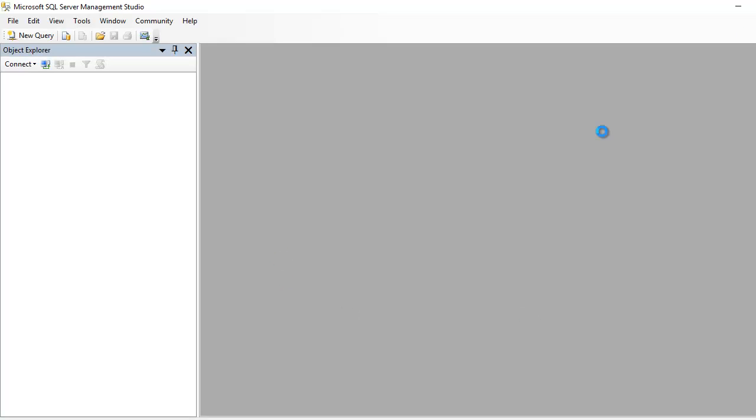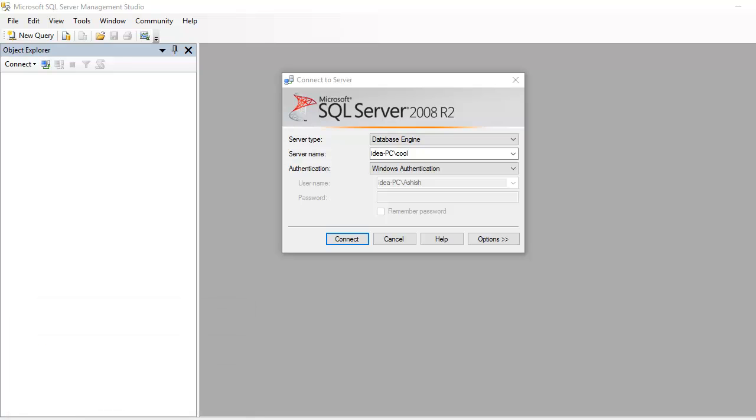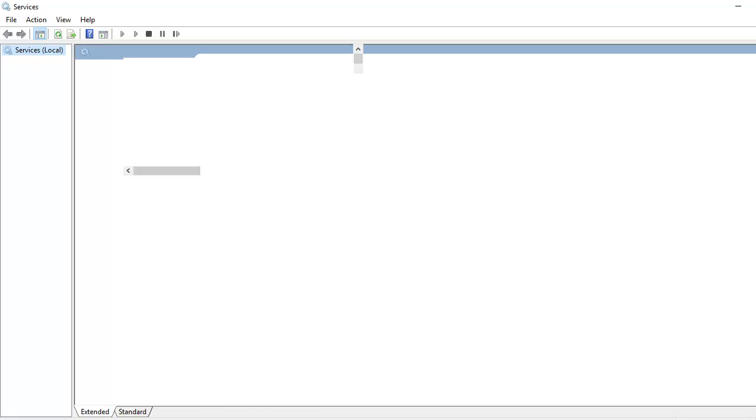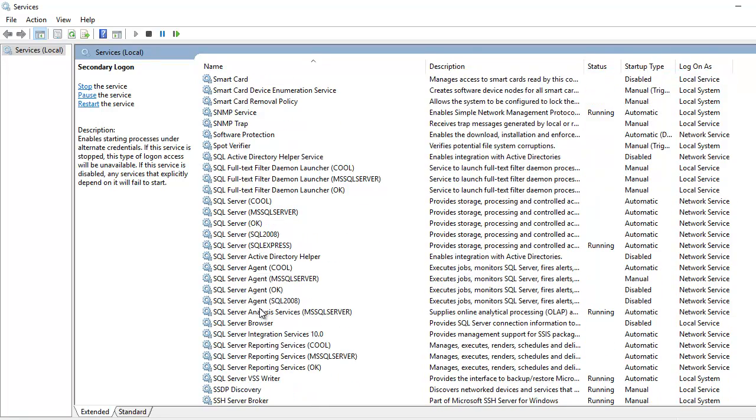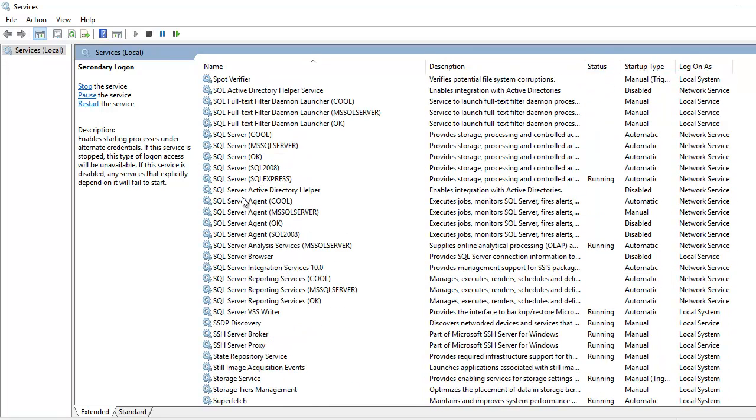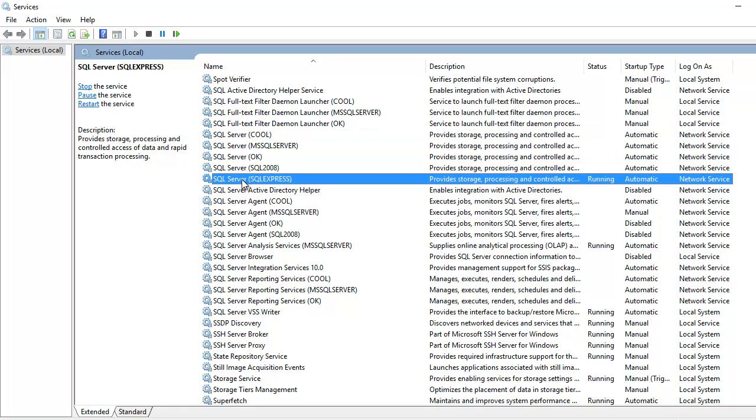I can also verify that using my services.msc. I'm pretty sure there was an agent for SQL Express 2014. It would have been gone. So yep, this is the SQL, right? You can see these are my 4 agents. This is Express. This was the old one. We had SQL 2014 Express edition. So that's gone now. Okay.